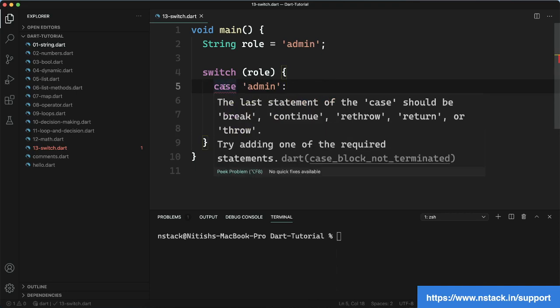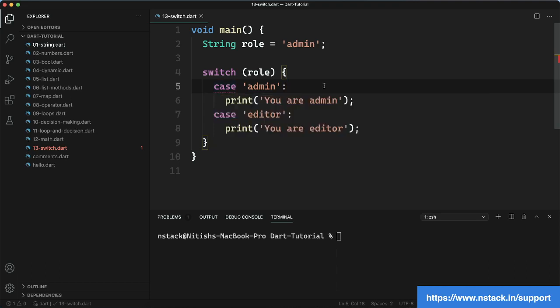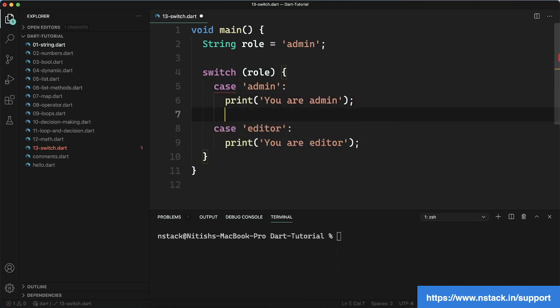But here you can see that we are getting one error. It says that the last statement of the case should be break, continue, rethrow, return, or throw. So this is something which you need to take care of. Whenever you are using a switch case, after the case you write all the statements. You can have one statement, multiple statements, n number of statements, but after those you just have to use the break. In other programming languages, using break is optional. It is not mandatory, but in Dart it is mandatory to use break after each case. Okay, so now I hope you got the point that you have to use the break.